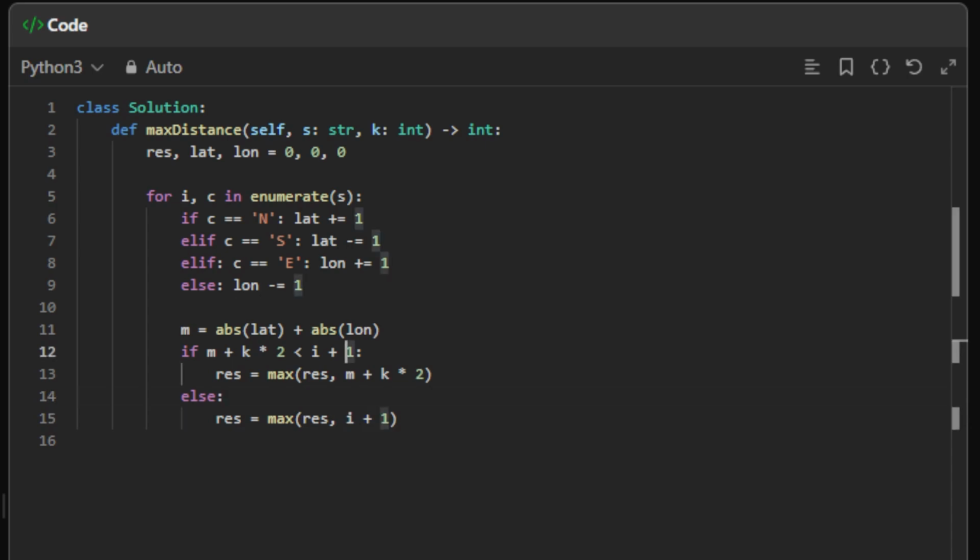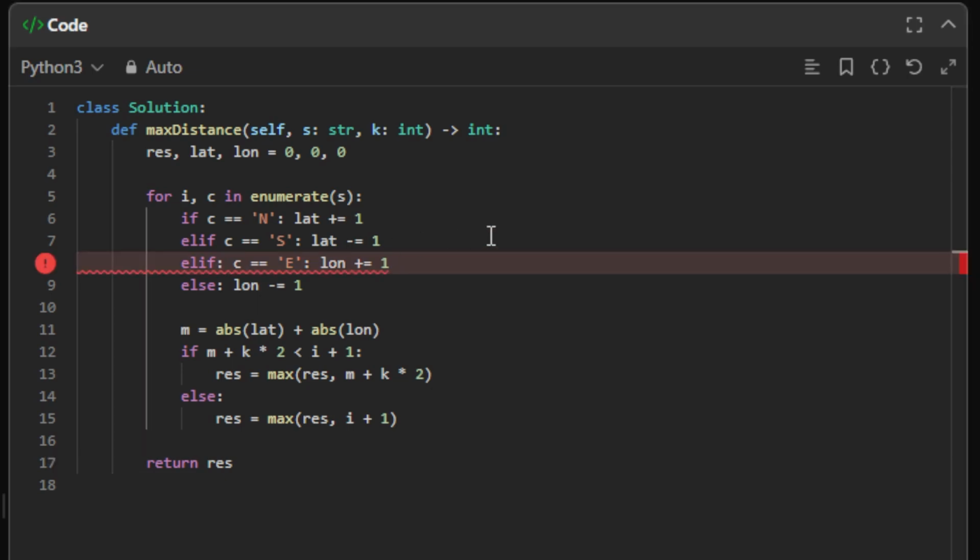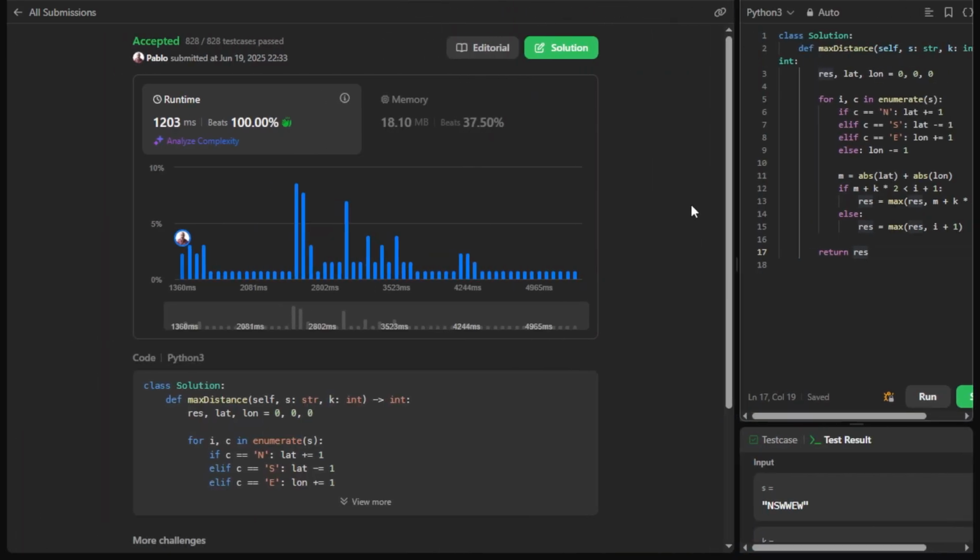Okay, because think about this. If by taking all the k's we exceed the current amount of elements, well, we need to take fewer k's. And more specifically, we need to take just enough k's for the current amount of elements, meaning i plus 1. And finally, we return the result. So this is it for the code. Now let's submit this and see if it works. Here I have an extra column, so let's fix this and try again. And as you can see, this works.